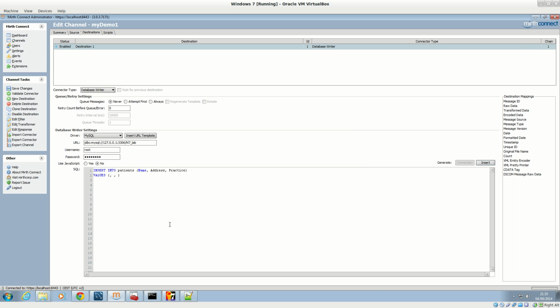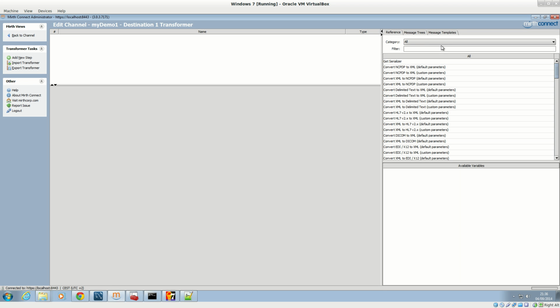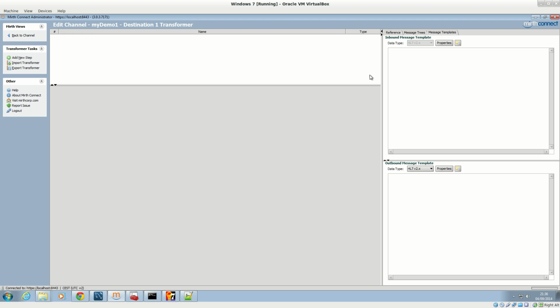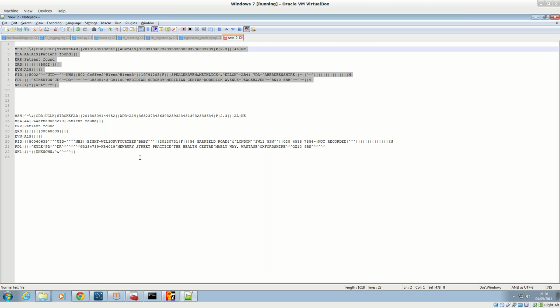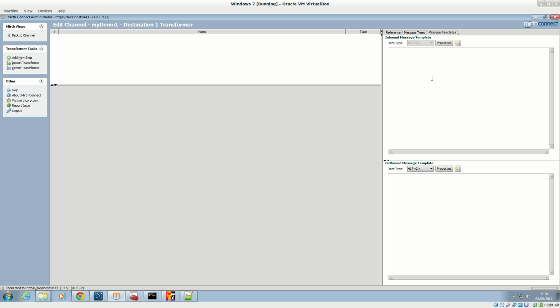So let's generate. Now we need these values over here. We need to insert them. I do have a bunch of predefined messages, message ID, raw data, transform data, but I need to parse my own. And that is where transformers come in. So let's grab a transformer. Now this is super easy. I just need to go into a message template, and as an inbound message template, let me grab one of the sample messages like that and paste it there. That worked, pretty much it.